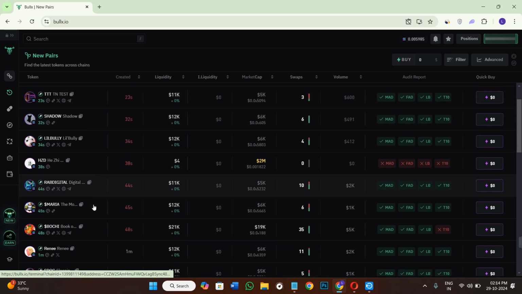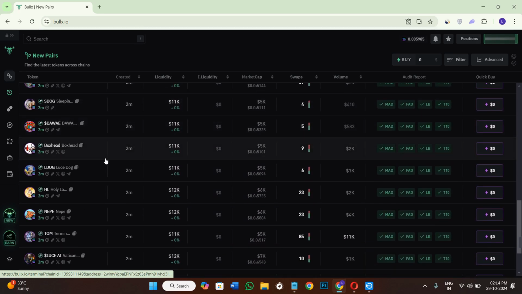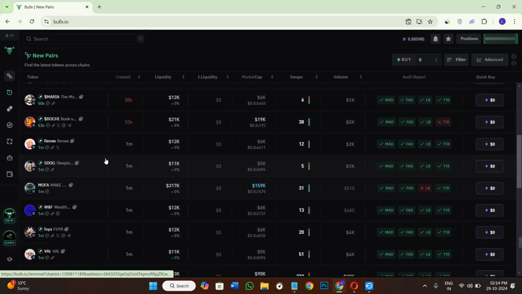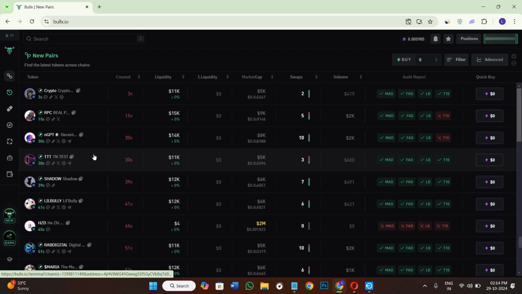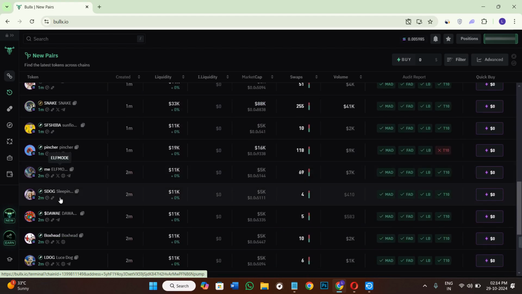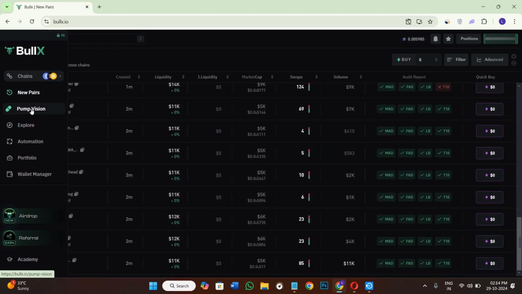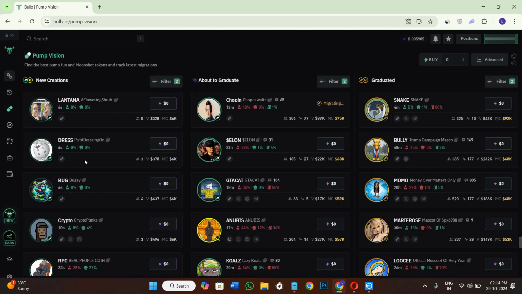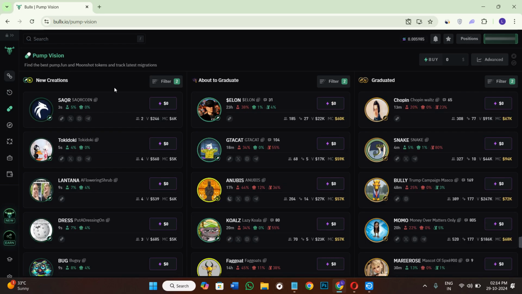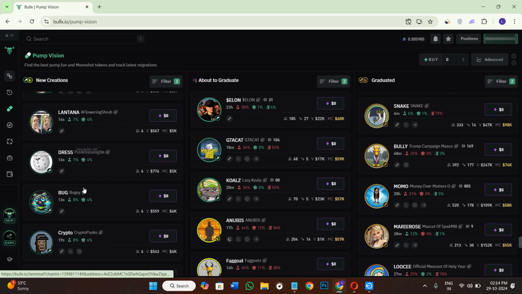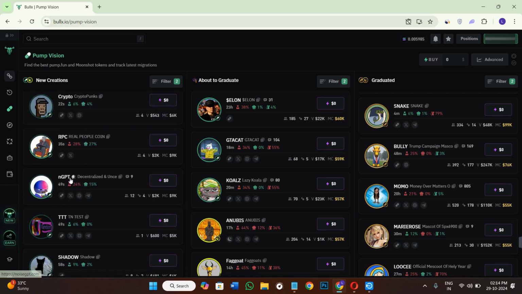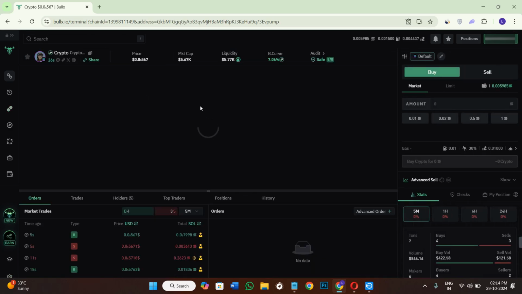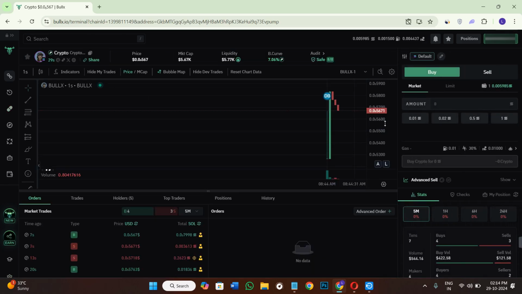Now in the new pair section, you just have to simply select the particular coin based on your own trading knowledge, which coin you want to purchase. You can either pick that coin in the new pairs list, or if you want to pick the coin from pump.fun, then you can click on the pump vision section, and here you can see the new creations, about to graduate and graduated. So here, let's say I want to buy this particular coin that is named CryptoPunks. You need to simply click on the coin that you want to purchase.